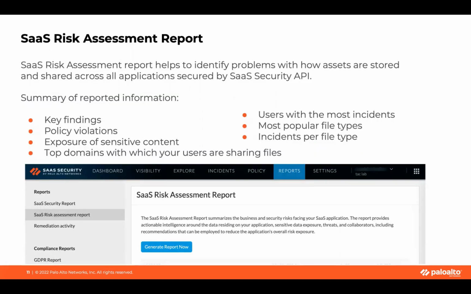Now, let's talk about the SaaS Risk Assessment Report. As the name implies, this report summarizes the security risks within your SaaS applications. Along with the reporting on the risks and vulnerabilities within your application, it suggests recommendations and ways to reduce the risks related to sensitive data exposure, threats, and collaborators. This report helps with proactively identifying security-related problems in your SaaS applications.